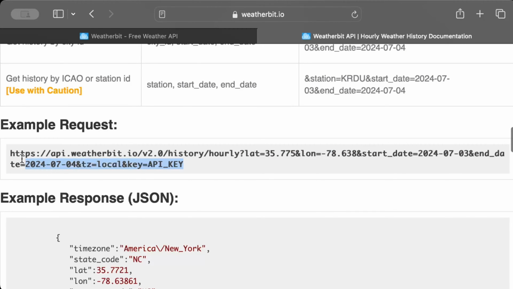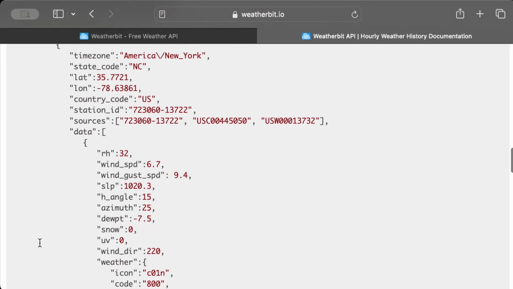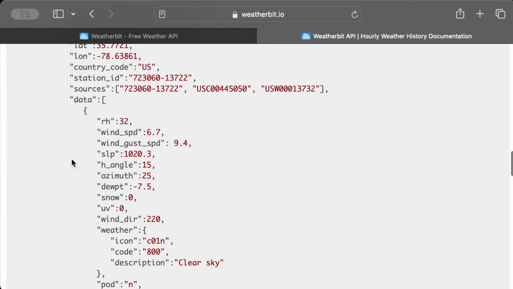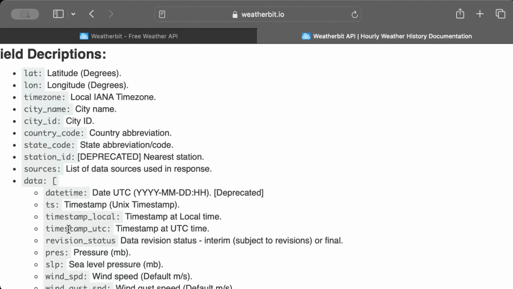And this is the example request, and this is how the example response looks. Now it's a huge response with lots of fields. It's a very rich API, I would say. It provides you all the details you need for a good enough weather app, with every little bit of detail that you want. But we'll be using some of the fields, not all of the response.